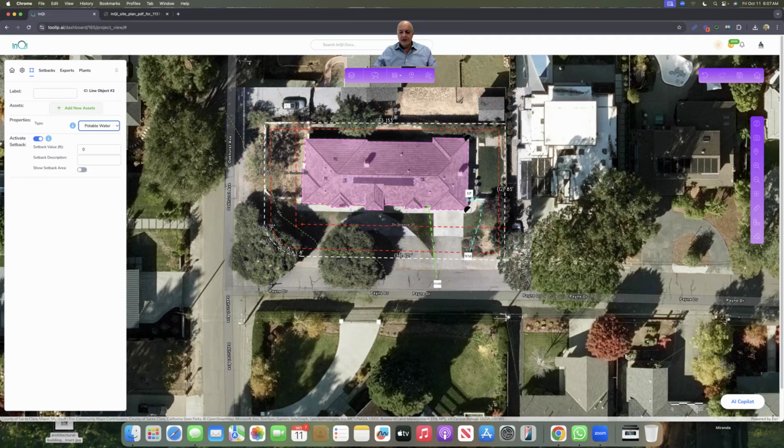Where does electric go? I'm going to say it goes from here. Just guessing at this point, but you get the idea. So on the electric line, I'll put it on here, it goes to here, and it goes to there. And this is going to be the electric power line.